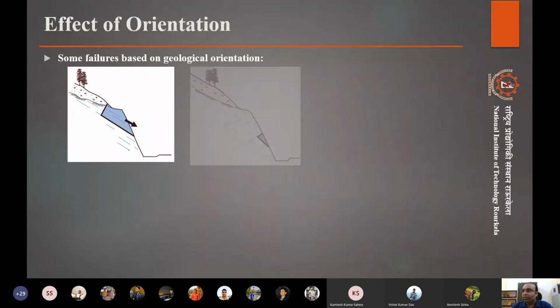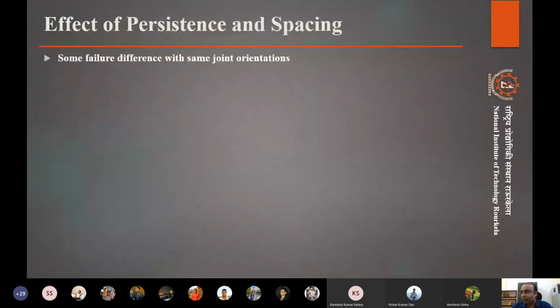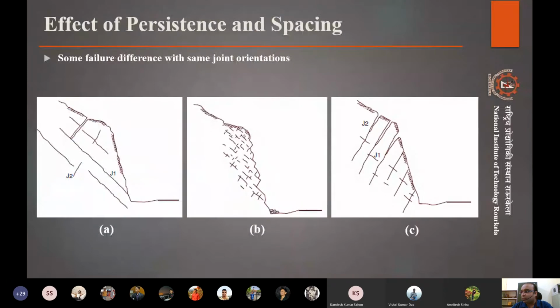So the effect of orientation, we have already seen. We also saw some examples that even if the orientations are the same for the joints, they can have different behaviors based on what other properties are there, such as the joint's persistence or the joint spacing. So many of the other parameters are especially critical to decide which kind of failure happens. So I think we have covered this already.